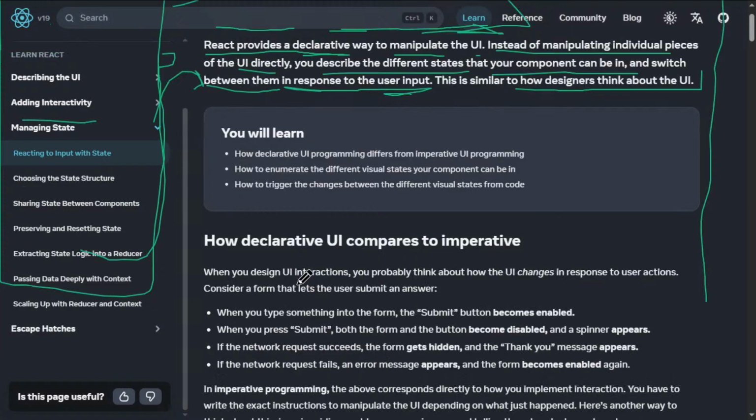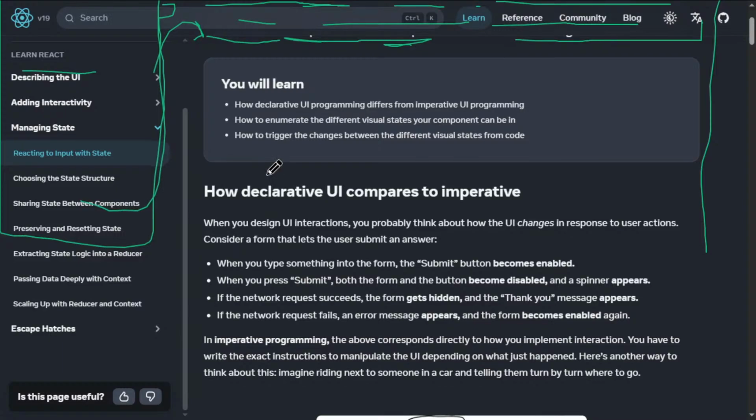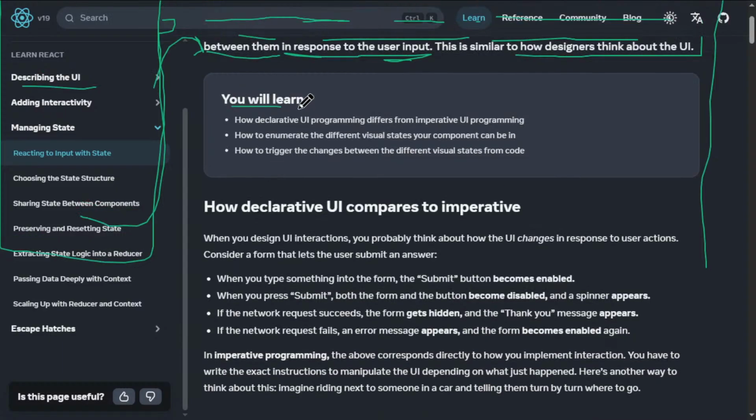Moving forward, let's learn in depth how things work here. What we are going to learn: how declarative UI programming differs from imperative UI programming, how to enumerate the different visual states your component can be in, and how to trigger the changes between different visual states from code.